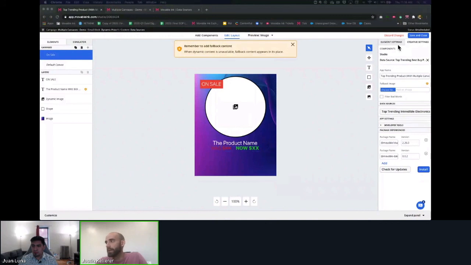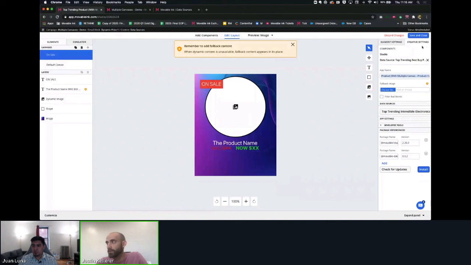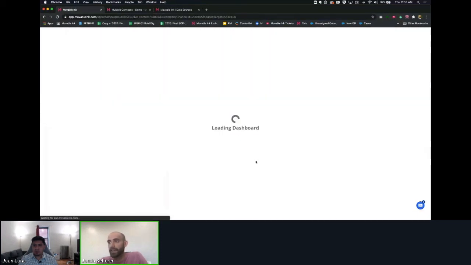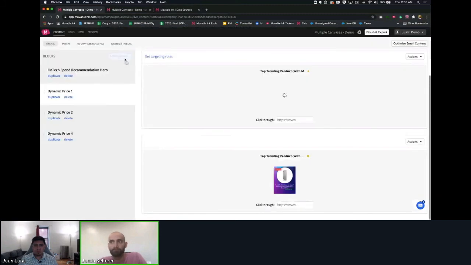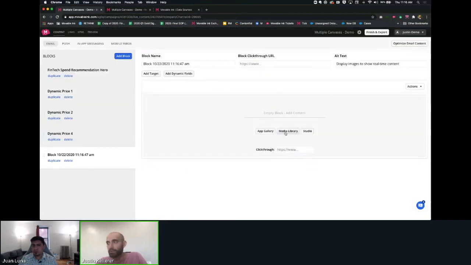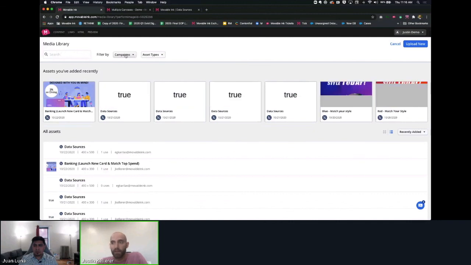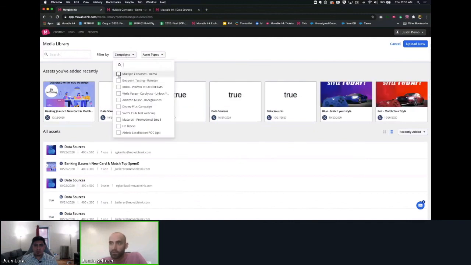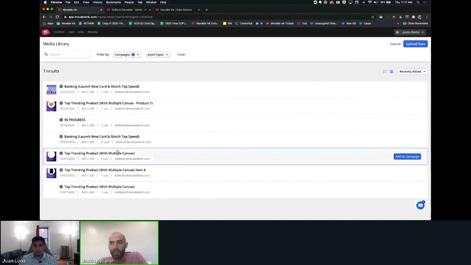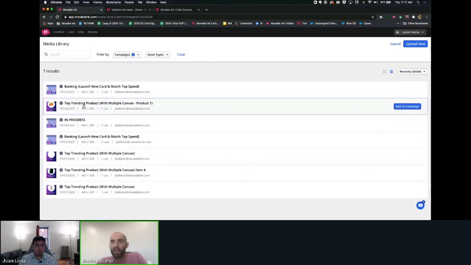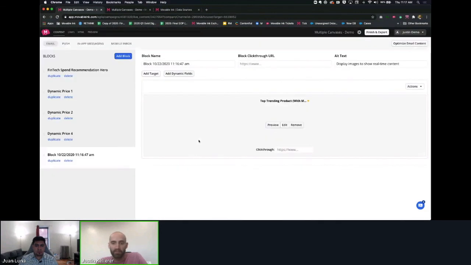On this app name component here under the creative settings, name this something that you can find. Once you have that named, you can hit save. Then when you go into another campaign, adding maybe a new empty block, you can click on this media library section here and very quickly and easily either search for it or reference it from a particular campaign. So if we wanted to use this particular campaign, for example, we can very quickly find that top trending product with multiple canvas product, and you'll be able to add that canvas very quickly.